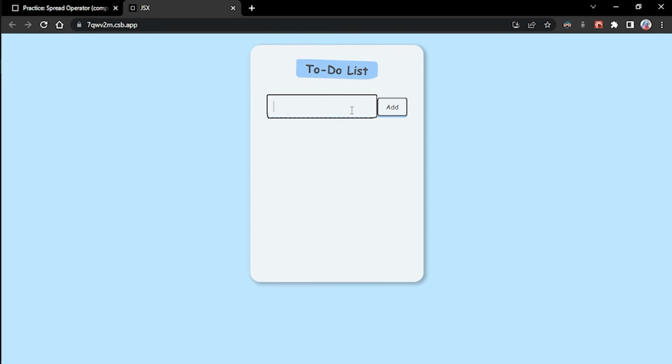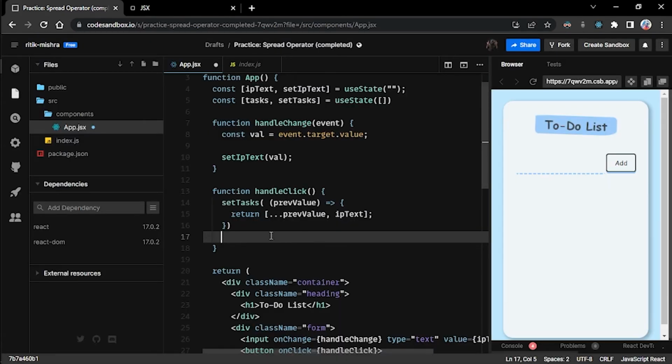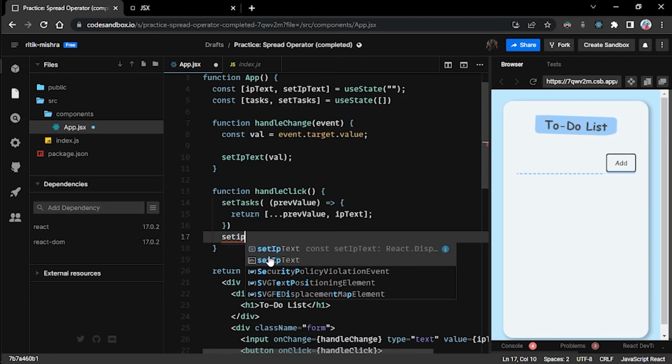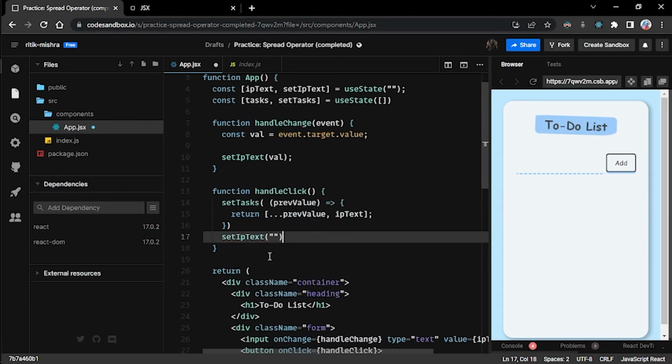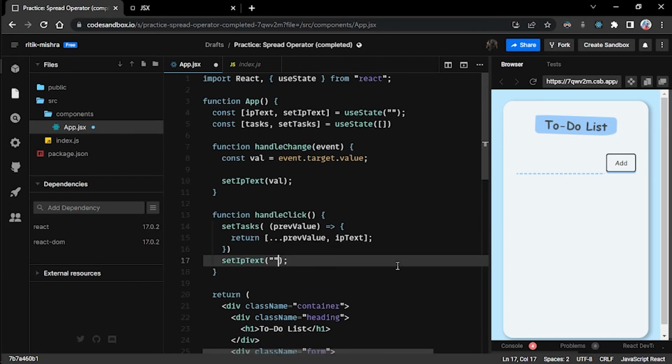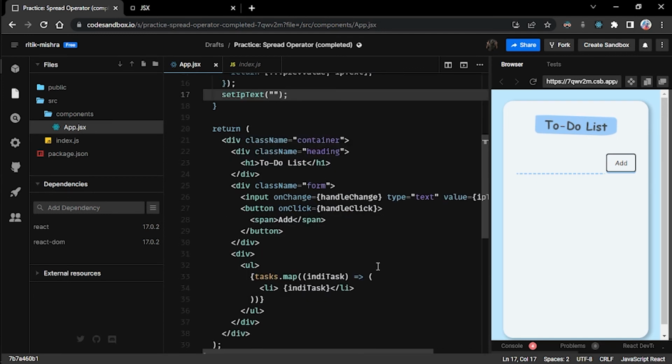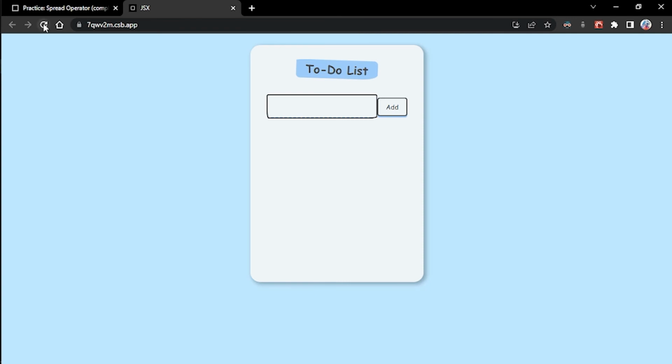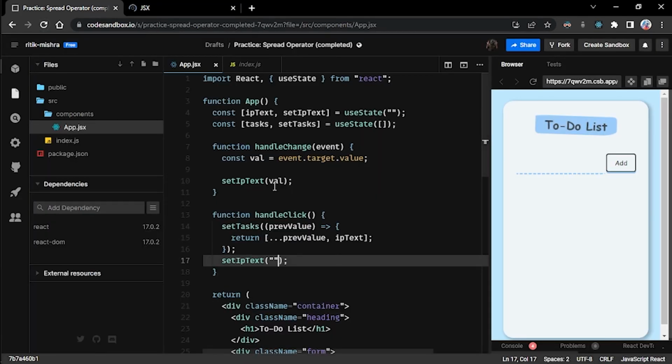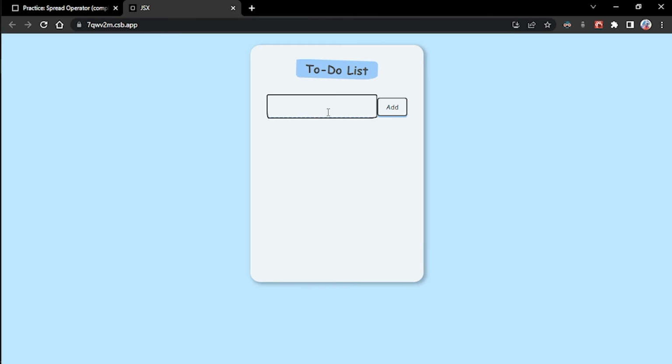You don't want to hit backspace or add the next task as a concatenation to the previous one. So how can we clear or empty this input text variable? We can make use of this set input text, and make this input text equal to an empty string. Now most of the heavy lifting is done, and we can see whether our app is working as expected or not.